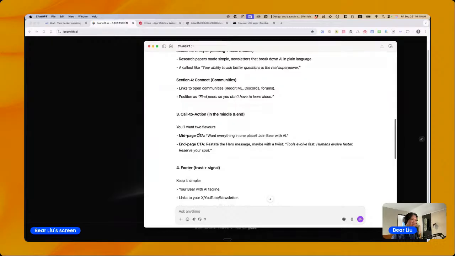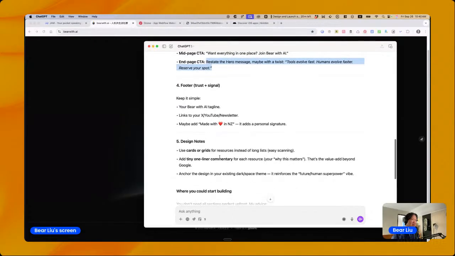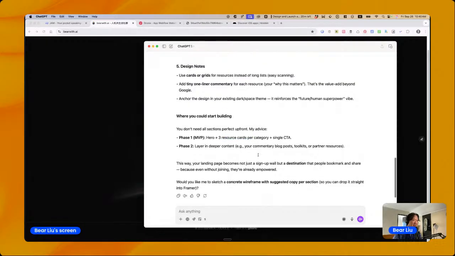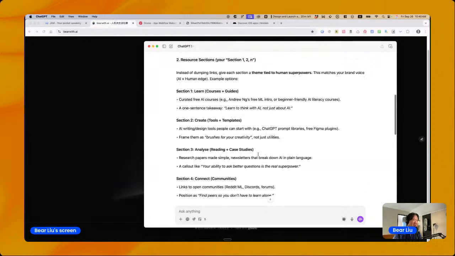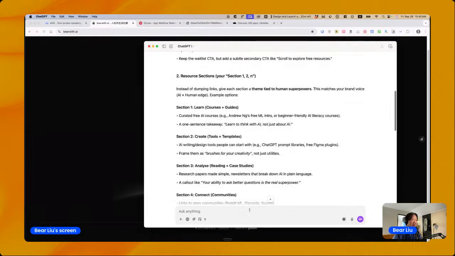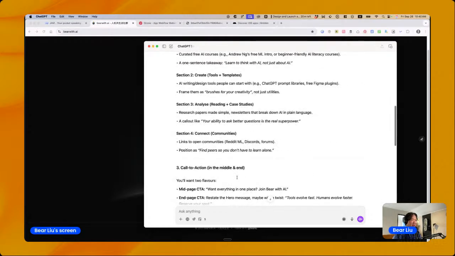No, I want to find one. Use cards and grids. Okay, that's actually quite a solid suggestion. Actually, I'm happy with this, but let's see if there are any alternative or other options.